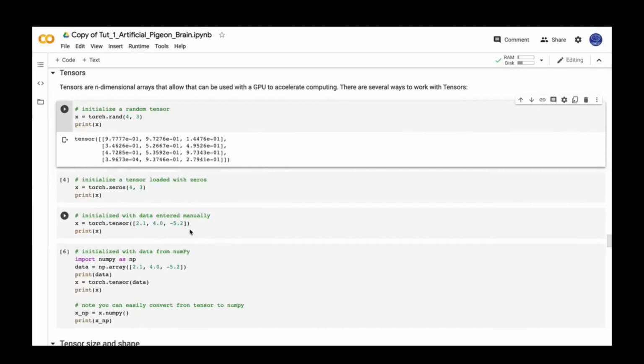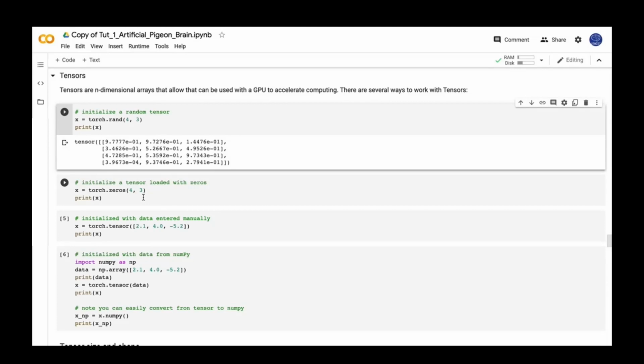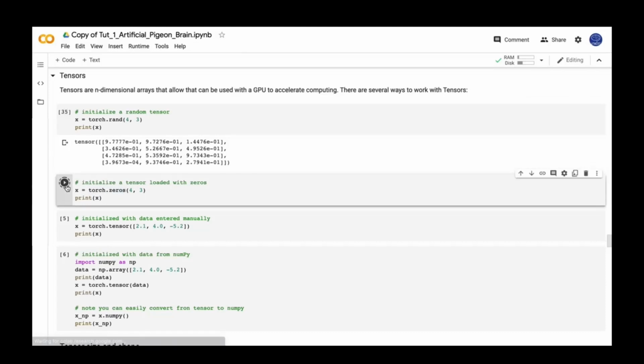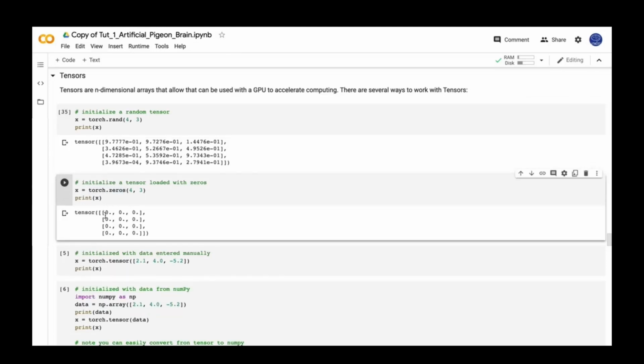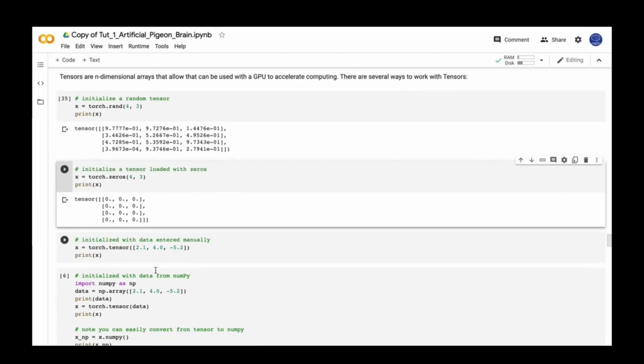Now let's do another operation where we would be initializing a tensor with zeros. So there's an inbuilt function called zeros. So we make the variable x and we say torch.zeros again with 4 rows and 3 columns. So we should be getting a tensor which has 4 rows and 3 columns all with zeros. So if we run it, here you see there are 4 rows and 3 columns filled with zeros.